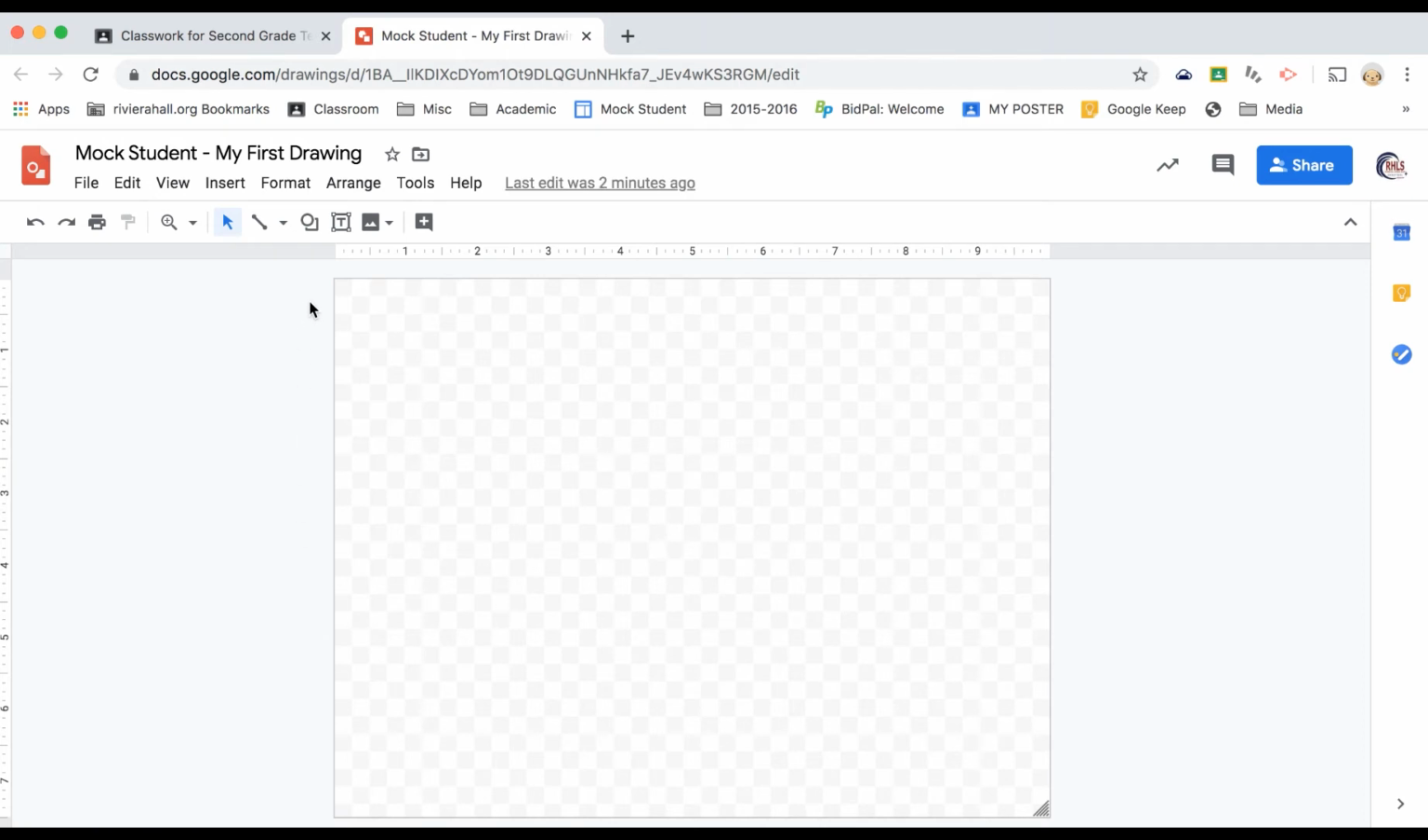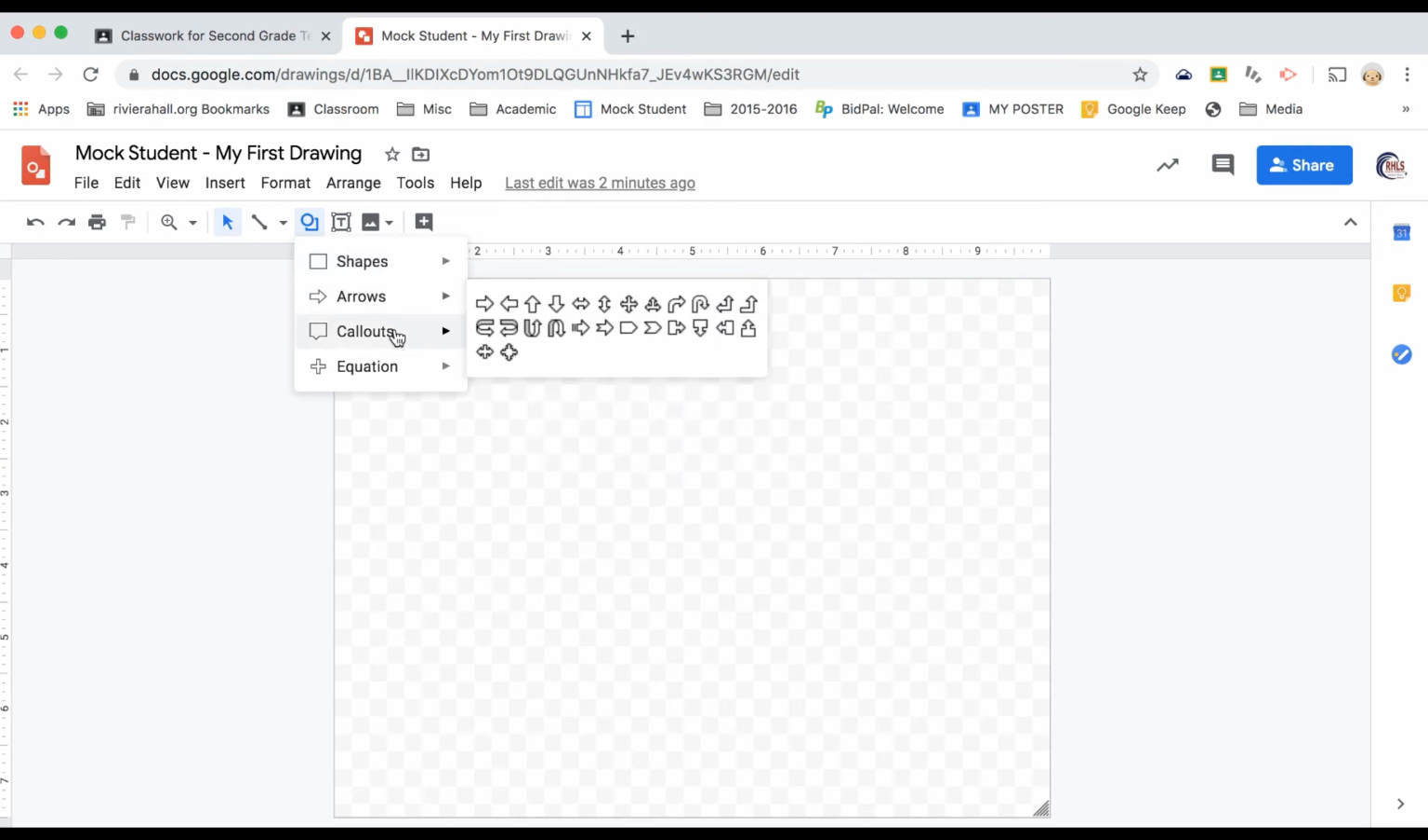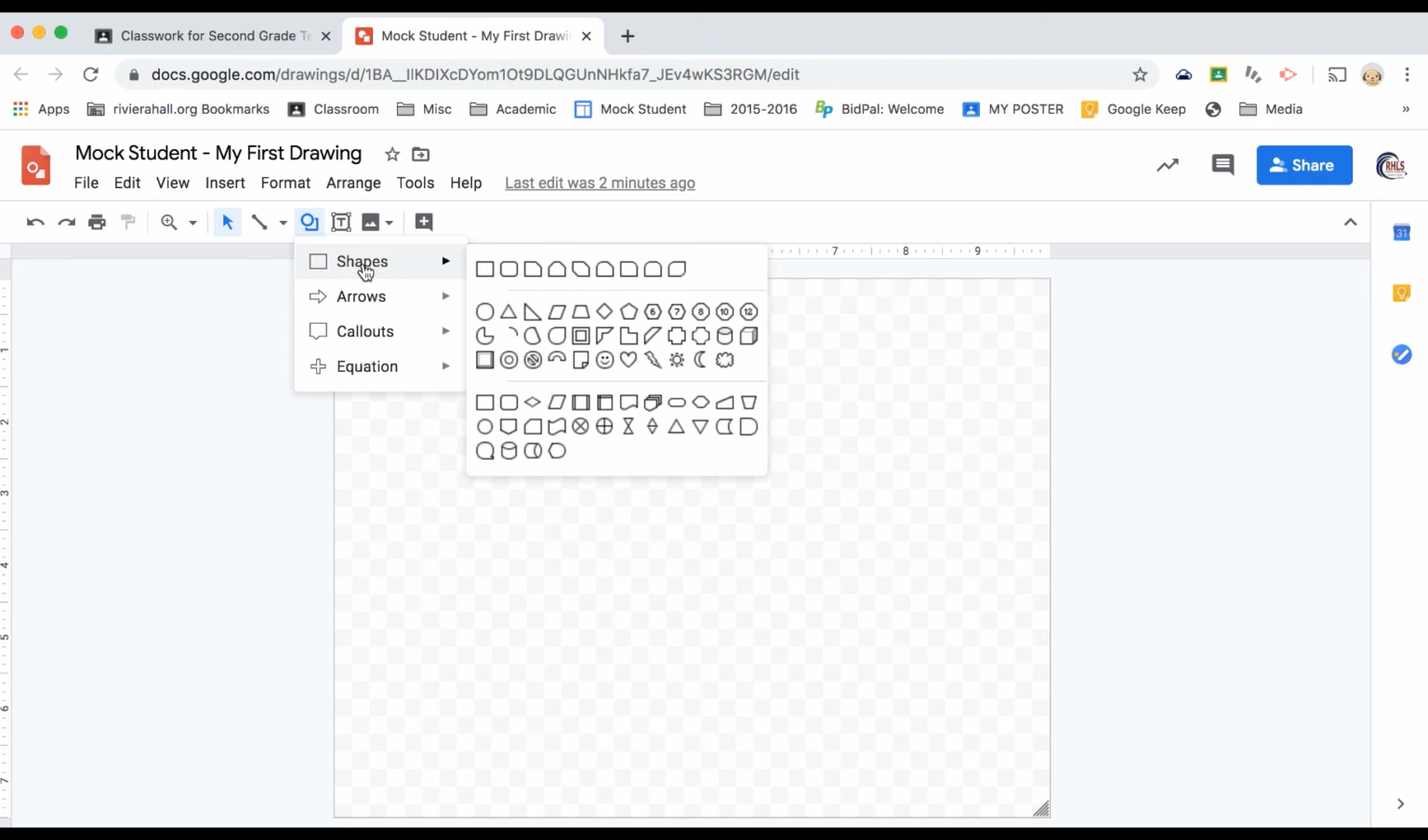So what I want you to learn is to insert shapes. If you look at Google Draw, it has the undo and the redo, just like KidPix. Today I'd like you to concentrate on shapes. This is the shape tool icon, and when you click it, it gives you a drop-down menu, and you can select whether you want these types of shapes here, or arrows, or callouts, or equations. You select what shape you would like.